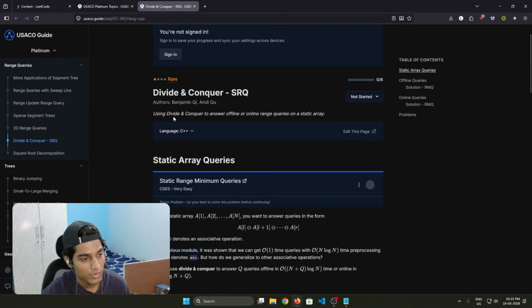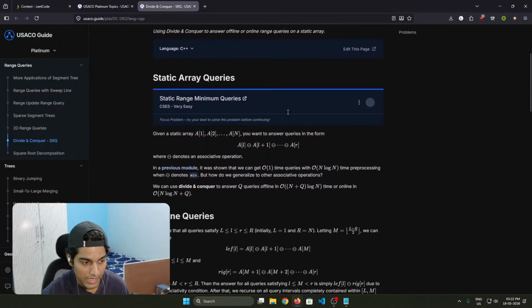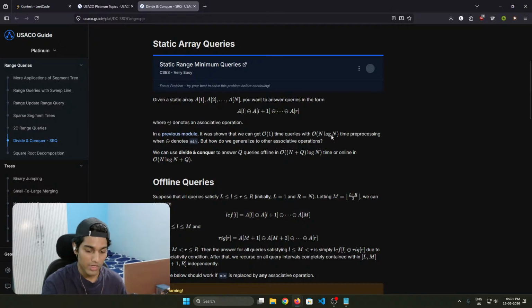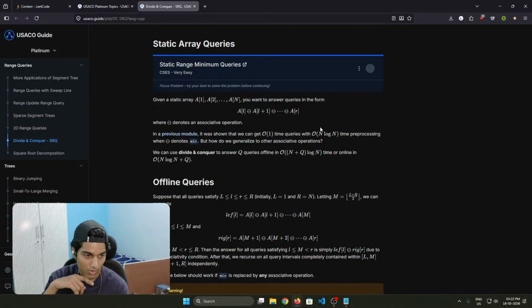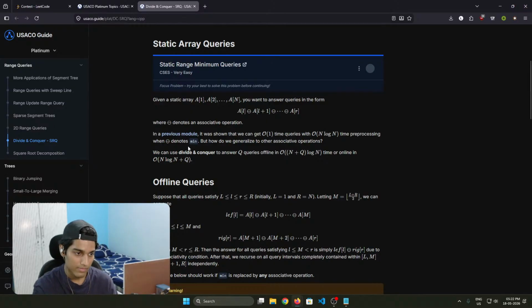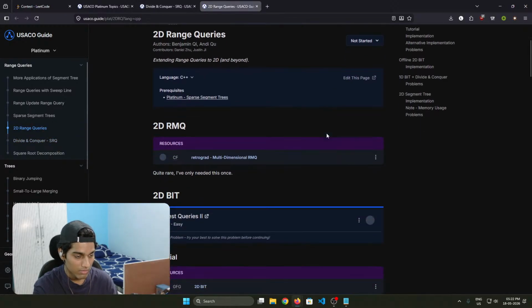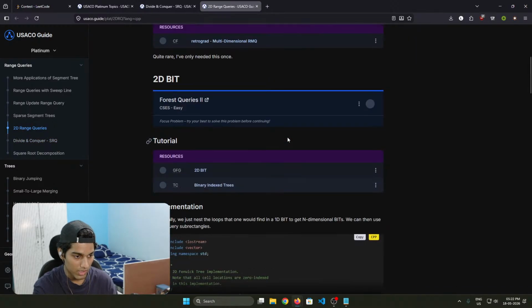I think this is more useful than convex hull. Static array. Given a static array, you want to answer queries of the form of some associative operation over L to R, with n log n time preprocessing. 2D range queries, extending range queries to 2D layout.